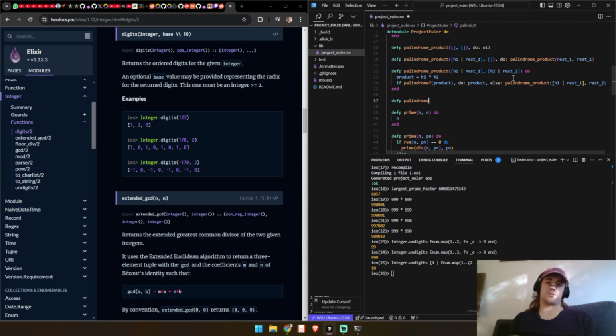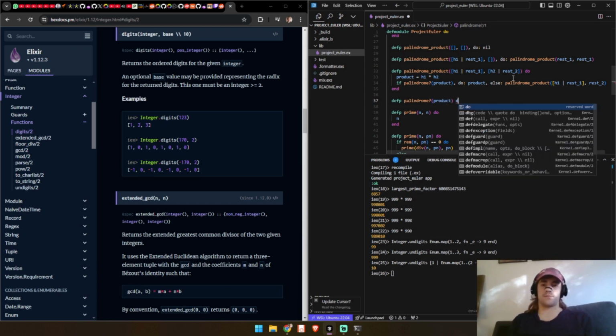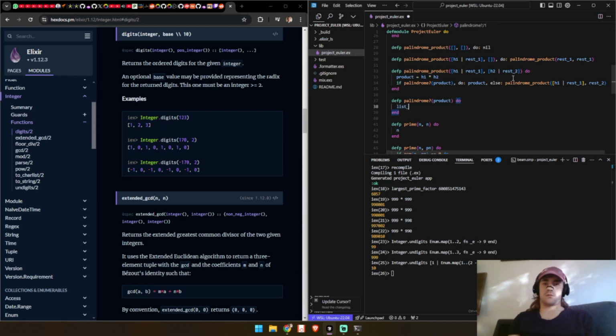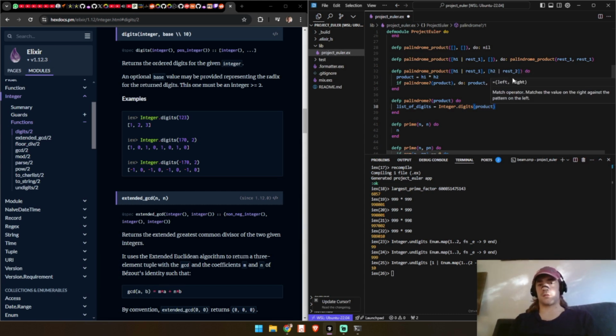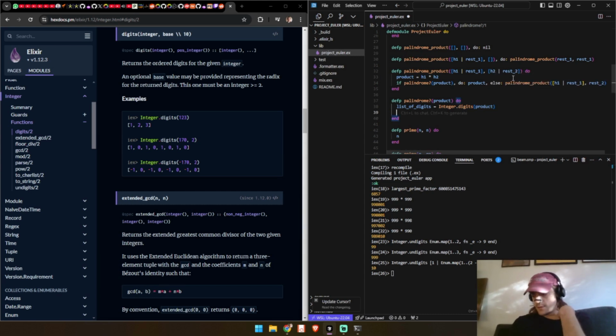Add the question mark indicating that this function returns a boolean. So we can get the list of digits for that product with integer digits, right? So now we've got to check if this list is a palindrome. So how would we do this?